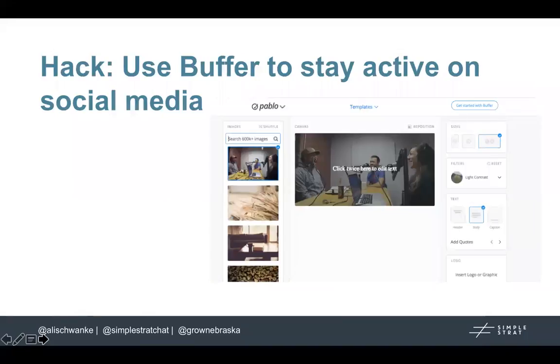Any Buffer fans in the house? Chat in the pane, let me know if you use Buffer. Buffer is one of those tools that is free to use for one profile, or I think it's up to three. Any more than that, you need to pay for it. It's like $10 a month.